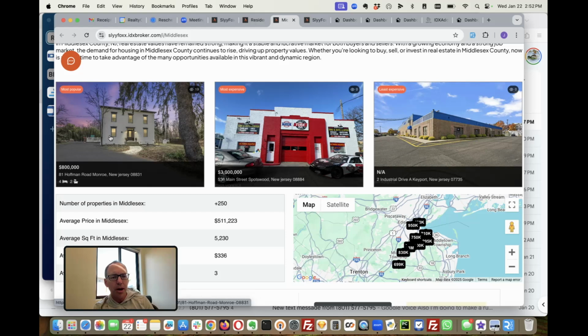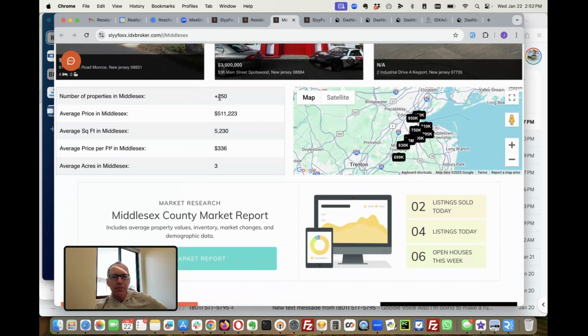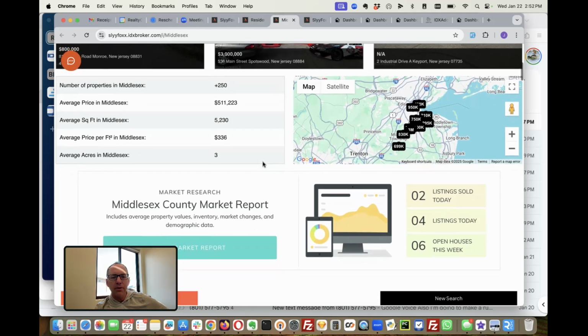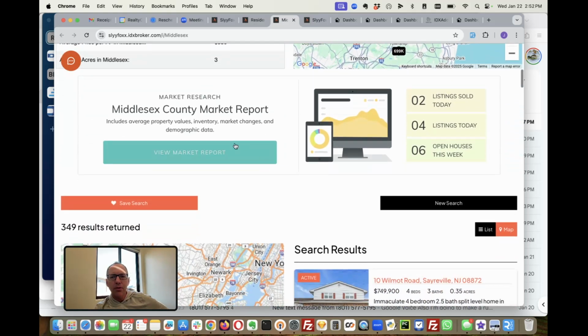We can see the most popular home that's been viewed on their site here in this part of Middlesex. There's the most expensive property in this area right here, and the least expensive property. It shows the number of properties, over 250. Here's a map. Average prices, average square foot, average price per square foot. You can view a market report. You can see there are 2 listings sold today and 4 new listings today.